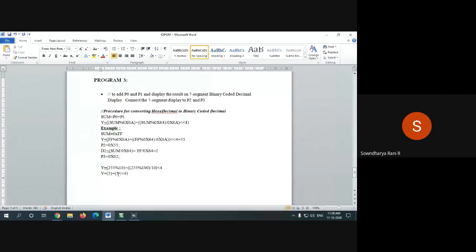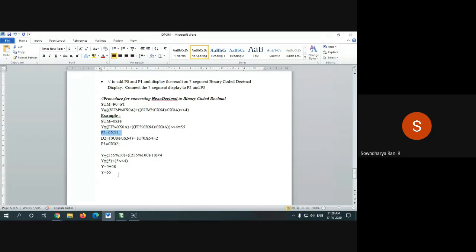So what is 5? 0101. If you left shift it 4 times, what will you get? You will get 50, right? So the y value will be 55. So this 5 added together, you'll get the y value as 55. So that is what should be displayed on port P2. Okay, so this is the LSB part.